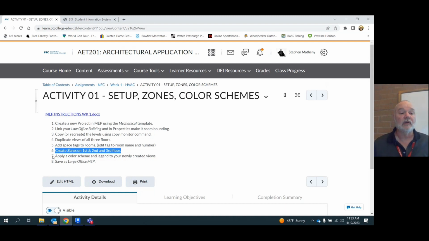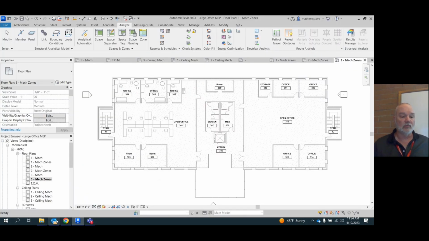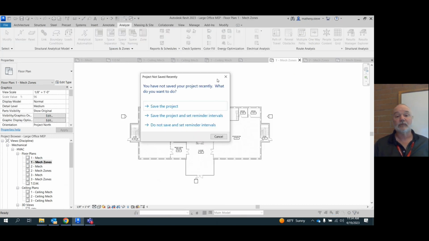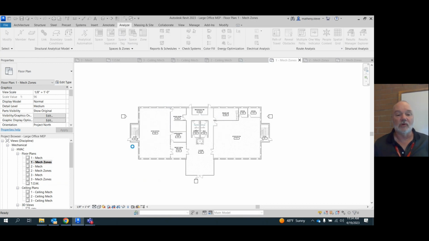So if we go back over here, here's where we're at. We're on step 6. Create zones on the first, second, and third floors. That's what we're going to be doing. Now, it's very easy to create a zone, but you've got to make sure you do it on the right plan. In other words, you want to be in 1 mechanical zones. If you get this save thing, I suggest you save. Just hit save the project because you already probably told it where to save.